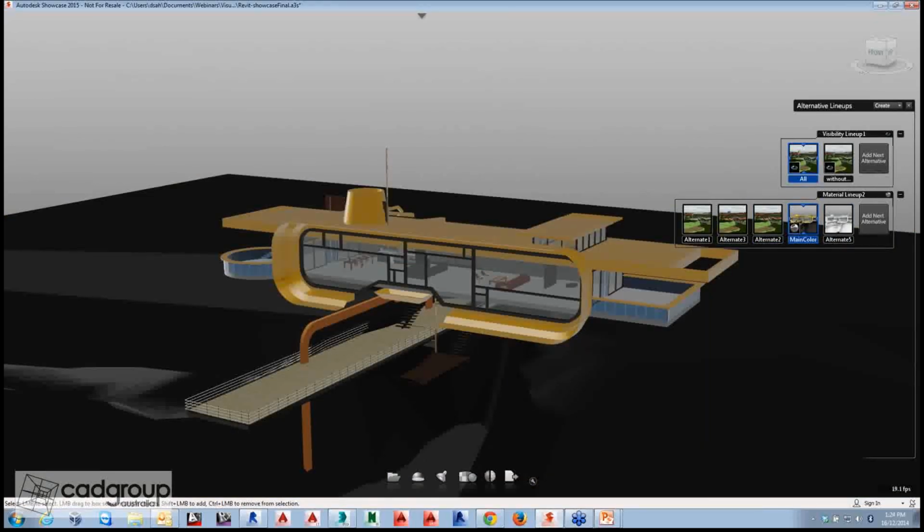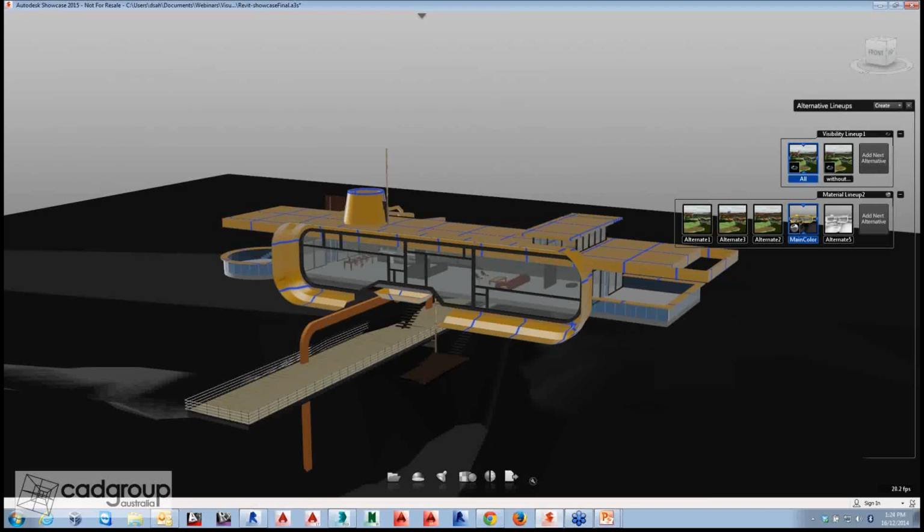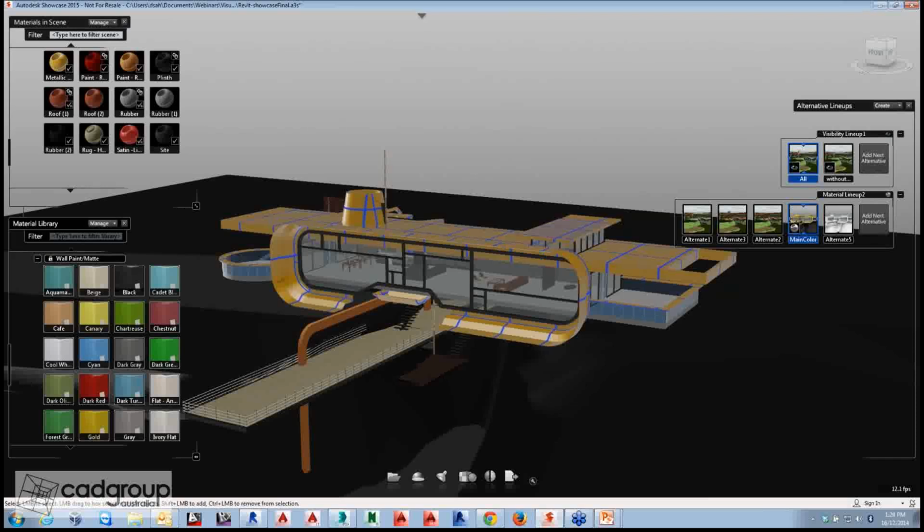Now, just going back to main color, say I need to create another alternative, so I want to change a little bit of the material of these yellow materials, so we need to create different variants. So what we could do is basically select all objects with this particular material. Now I could go and change the materials.